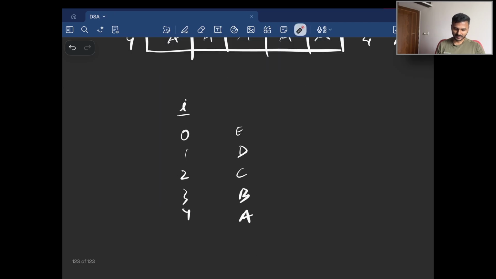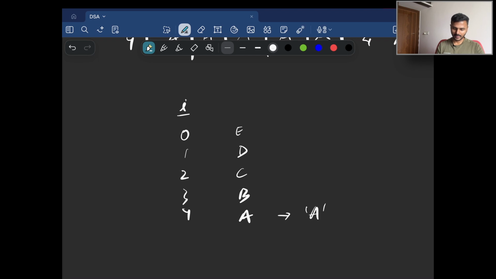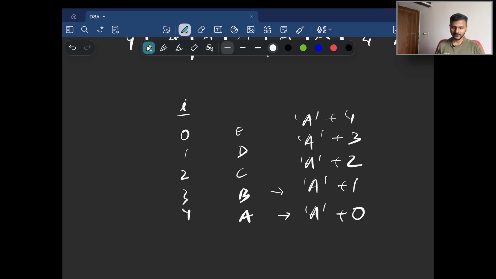So can we say that when I is 4, what we are doing is printing A plus 0, right? Then when I is 3, we are printing A plus 1. When I is 2, we are printing A plus 2. When I is 1, we are printing A plus 3. And finally, when I is 0, we are printing A plus 4. We can say that, right?